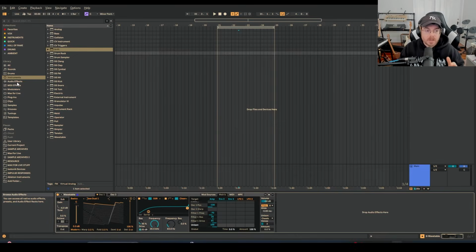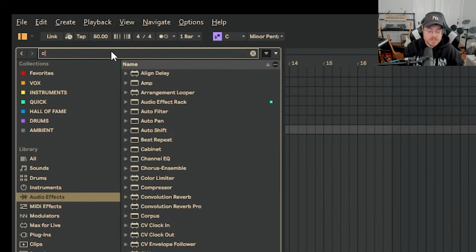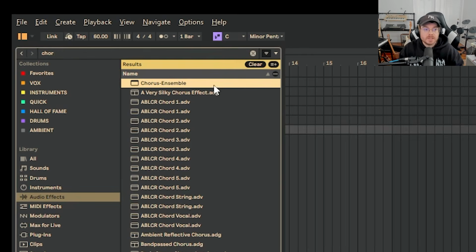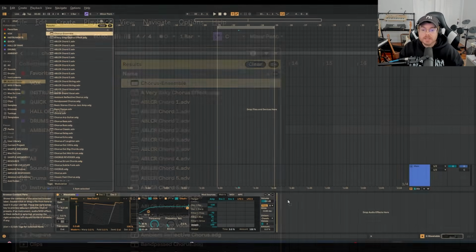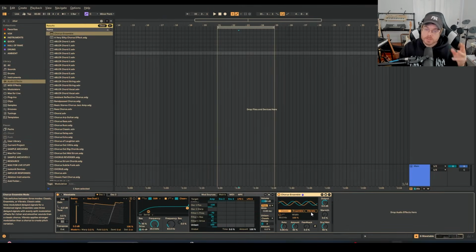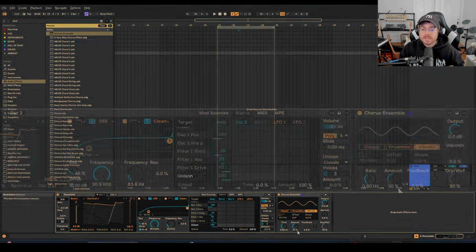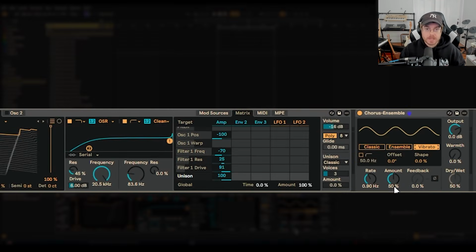If you haven't heard of vibrato, go to audio effects, go to chorus ensemble. It's kind of hidden in a way, just like doubler is kind of hidden. Drag and drop that over. Vibrato is the third option. Now, it's kind of a lot at 50%. So I think sometimes people might hit vibrato and be like, ugh, I don't like that, because it's kind of high.